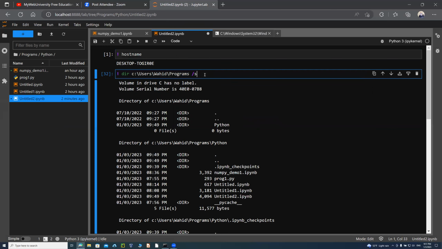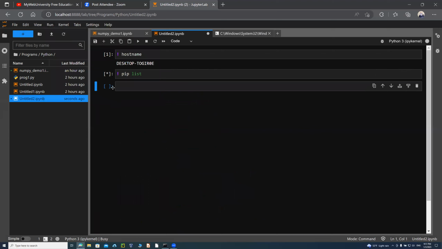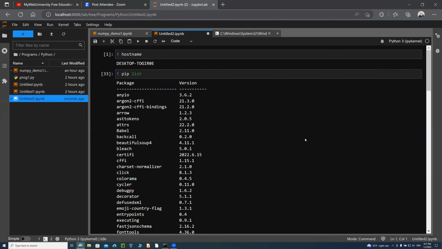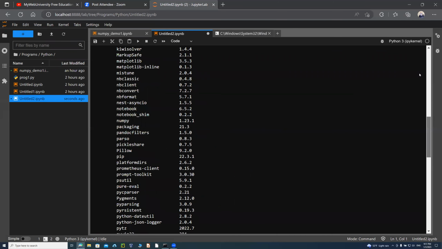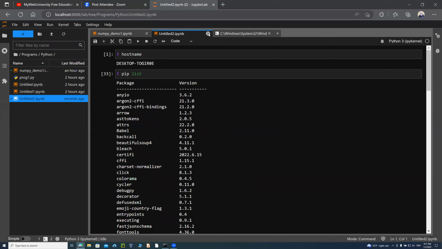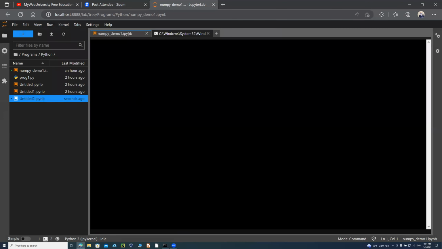If you just say, well, let me get a list of the pip packages that are installed, pip list, and then just run this cell, this one is going to generate the list, and it did. So at the same time, when you close these, you can say discard, I don't need it, or save it, whatever. I can always look at this one.